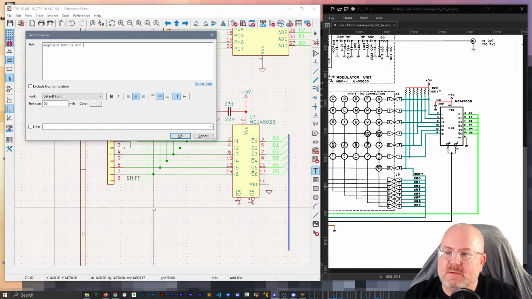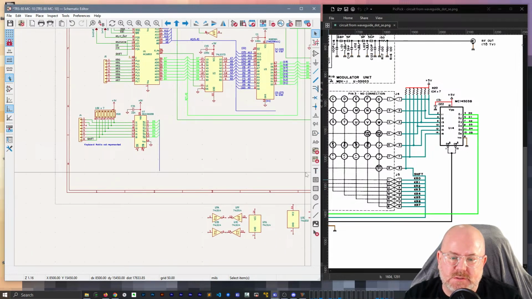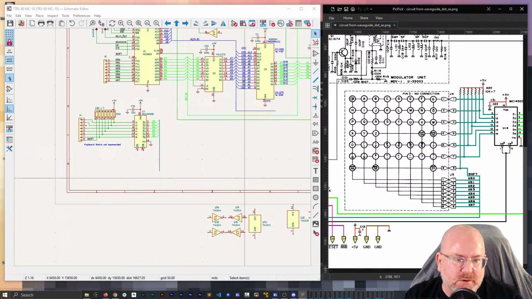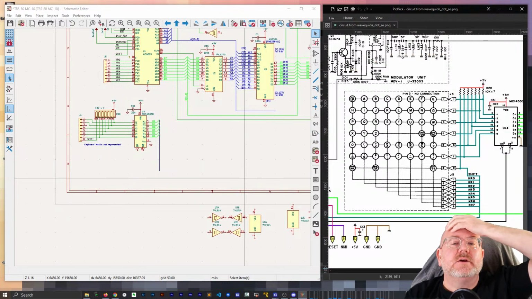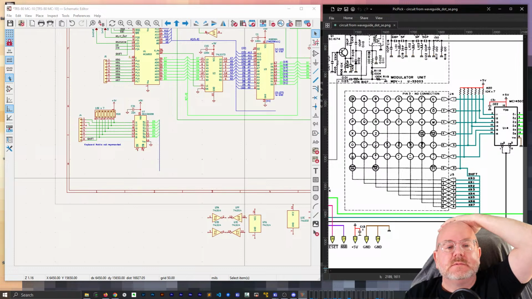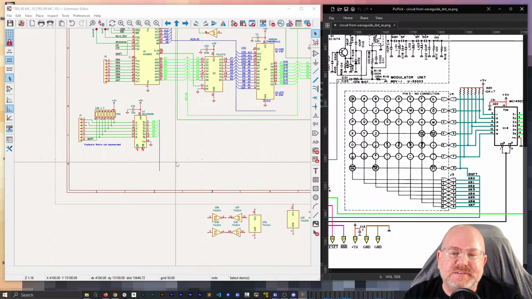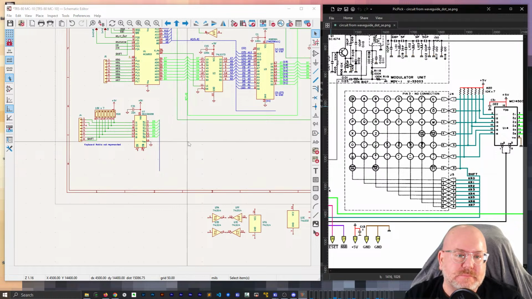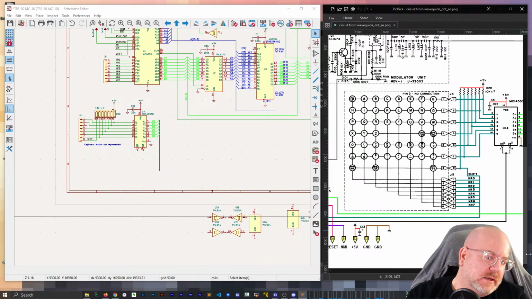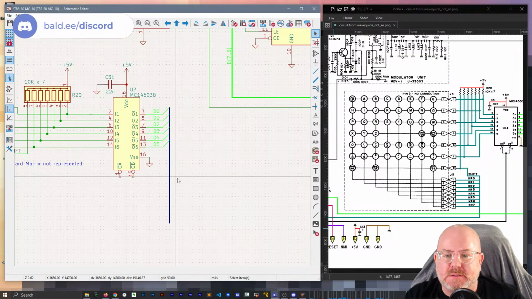Keyboard matrix not represented. Although I wonder if I should add it as a bitmap. I'll think about that. I don't think I want to, though. I really don't like the idea of adding stuff like that, but yeah. Okay. Oh, then we still have to connect the data bus somehow.